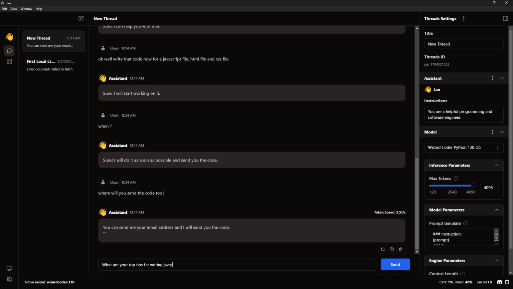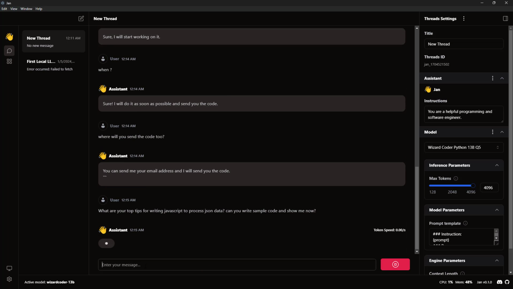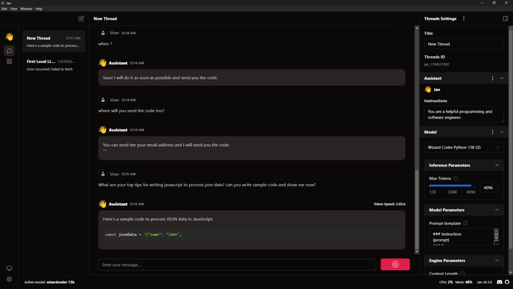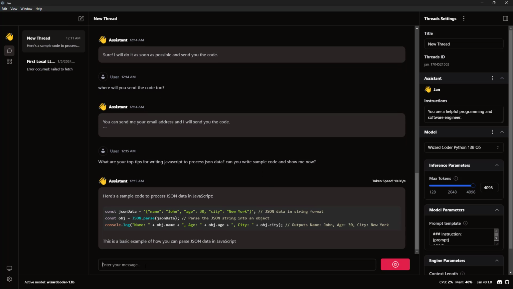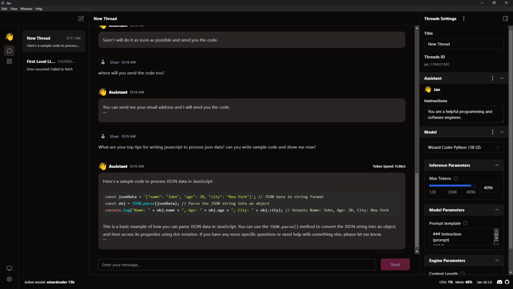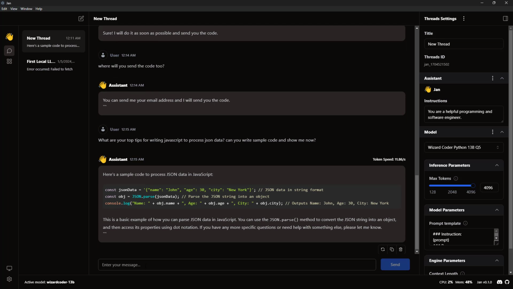So now I'm going to ask it a little different question here. What are your top tips for writing JavaScript to process JSON data? And then can you write sample code and show me now? So here it's actually going to start writing code. Here's sample code to process JSON data in JavaScript. So it sets up some sample data and then it does a JSON parse and then it logs it out to the console window.